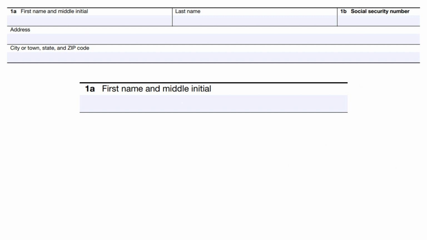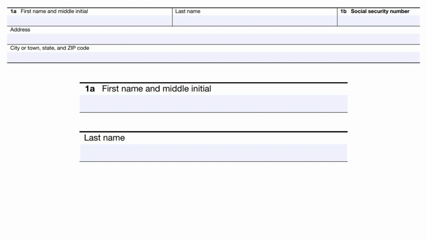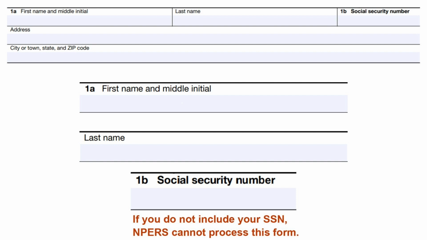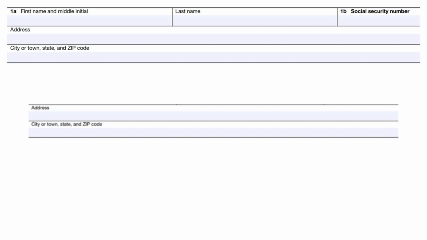To begin, fill out Part 1A. Enter your first name and middle initial, and then your last name. Next, fill out Part 1B, your Social Security number. Keep in mind that the same IRS rules we covered in our walkthrough of Form W-4P also apply here. If you do not include your Social Security number, NPERS cannot process this form. Next, fill out your address, and then your city or town, state, and zip code.